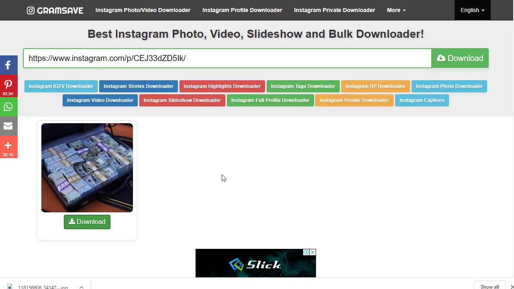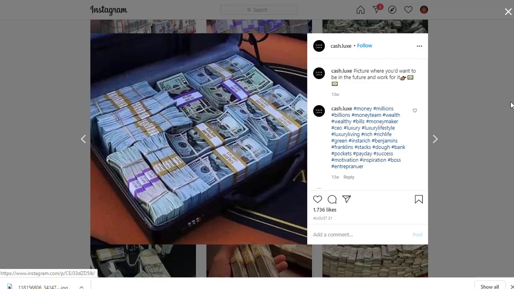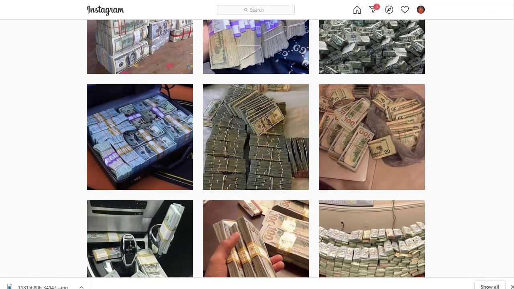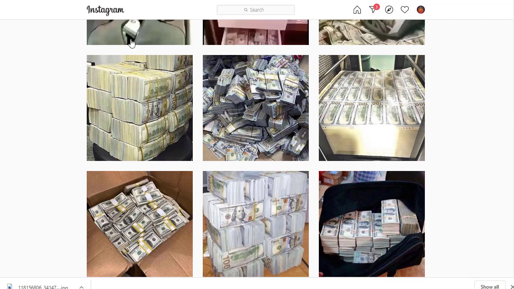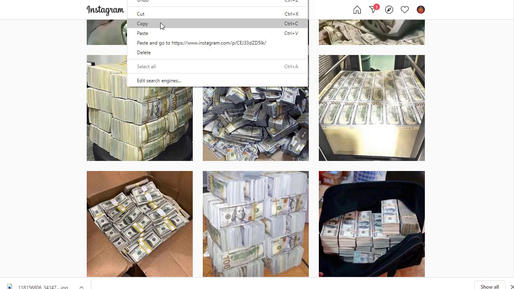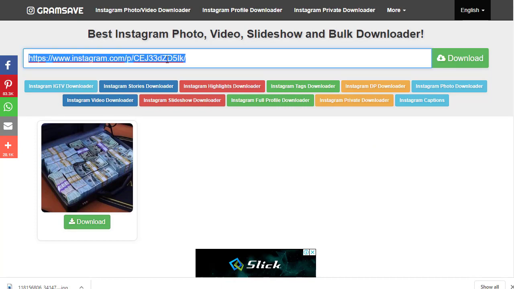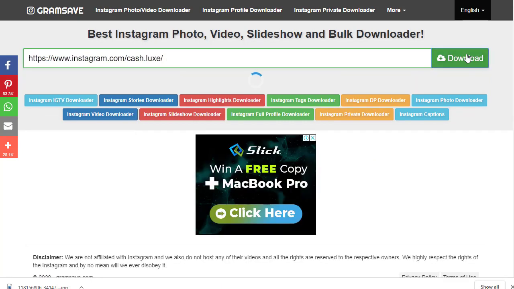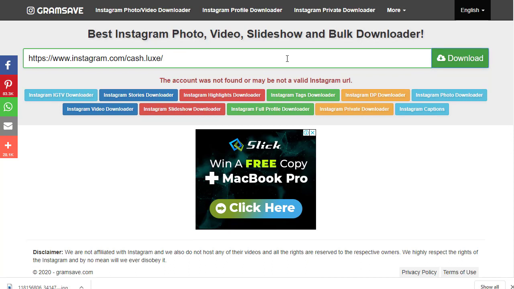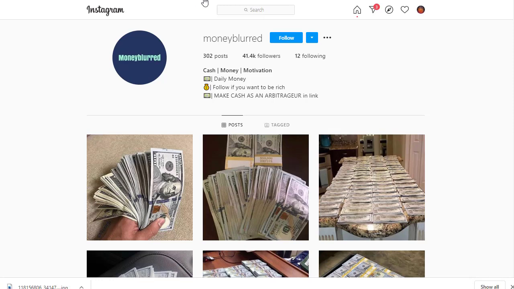I mean, there are hundreds and thousands of images that you want, so you can simply download them. But if you want to download all these images in one go, then you can copy the whole Instagram profile URL, go to Graham sale, paste the URL here and click on download. Once you click on download, this is not working. So let me go to another one. For example, this is the one, okay?